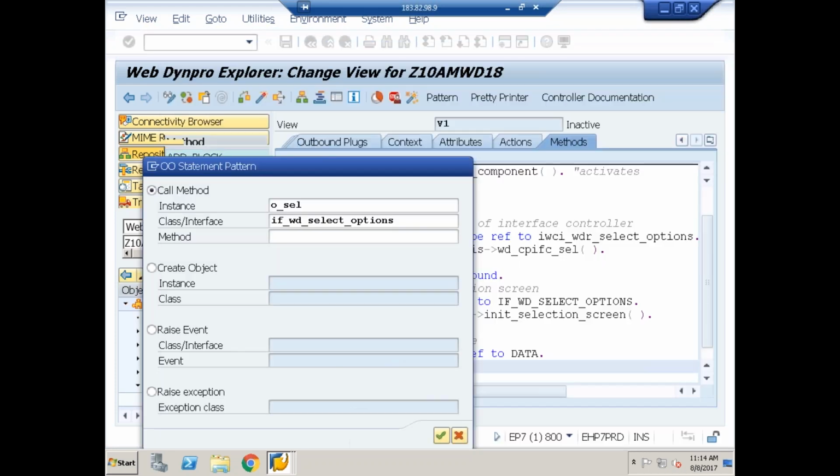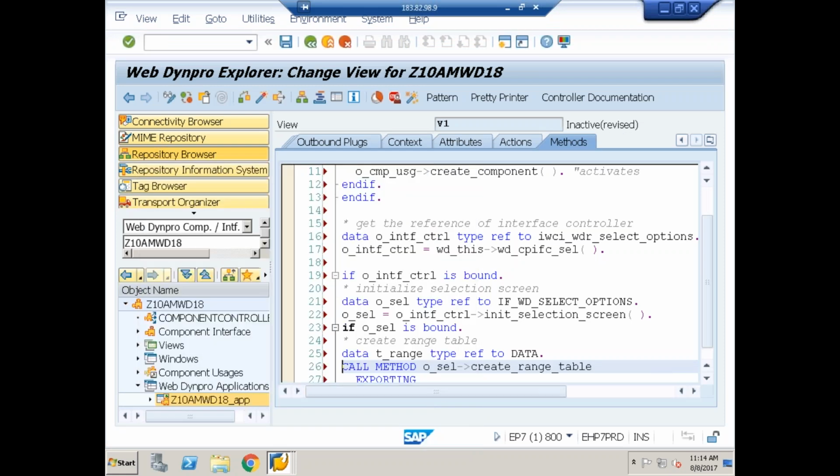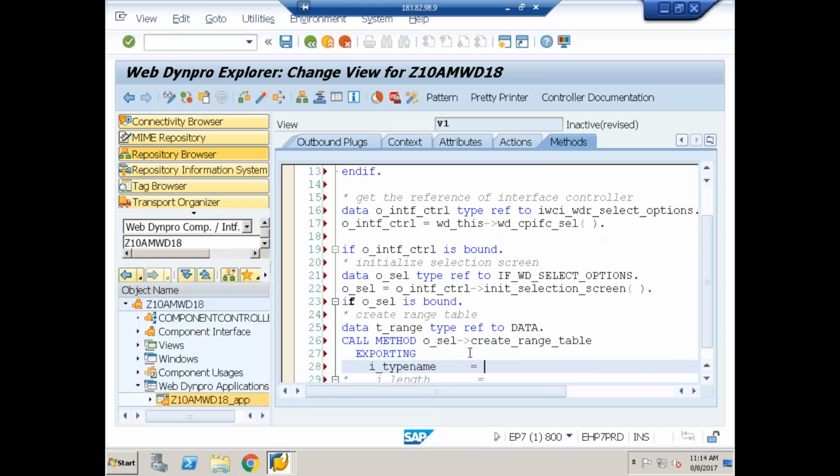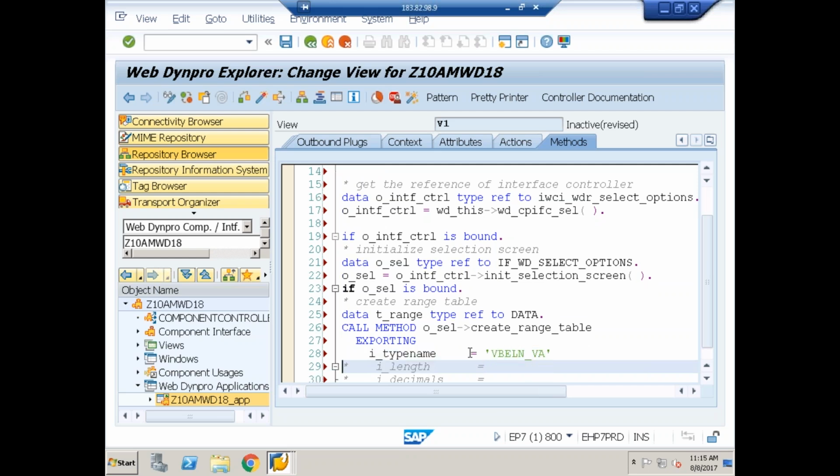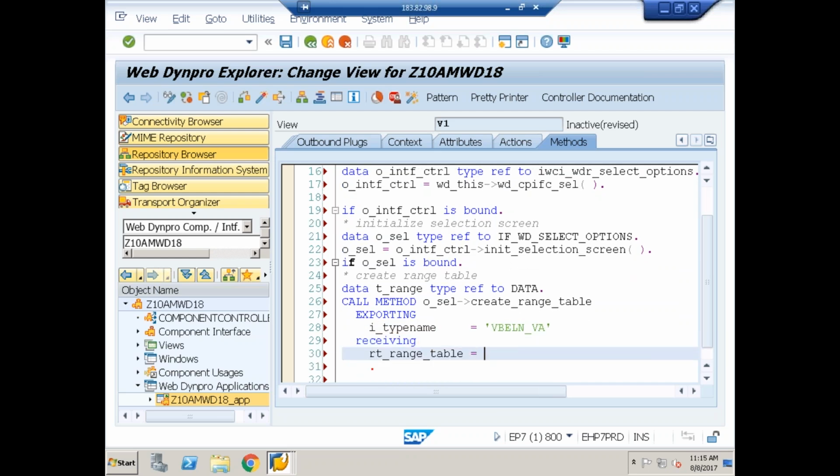Yes, create range table. Type name it is asking. What do you want to read on the selection screen? On the select option, range of what? Sales document. What is the data element of sales document? WEBLER underscore VA. It returns the range table.